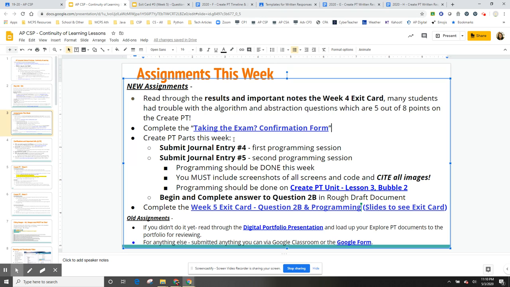So this week you're working on finishing the programming for your Create PT, and we expect that most people will do this in 2 different sessions. If you choose to do this all in one sitting and finish programming, then we ask that you take a break after the first 30 to 45 minutes and complete journal entry number 4. And then when you complete all of your programming, complete journal entry number 5. But you should plan on having all of your coding done this week.